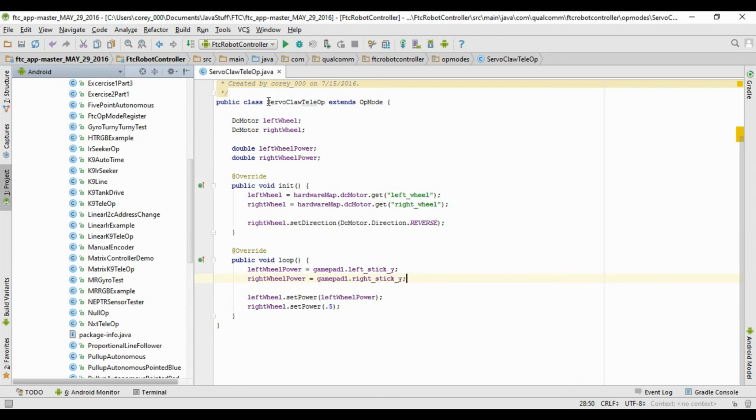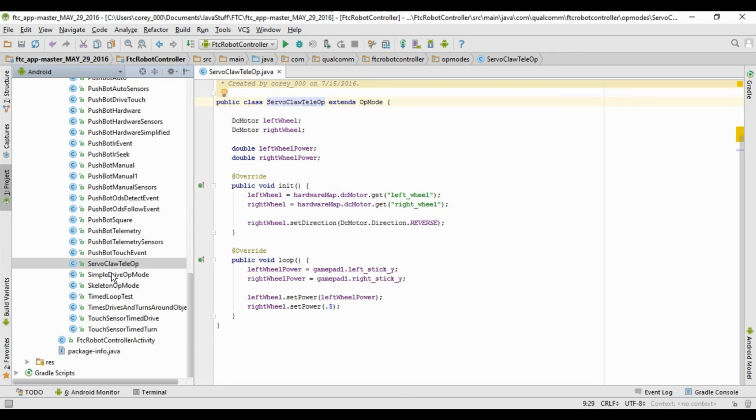So we refactor it, and see here it resets it to servo claw teleop. You can also see that over here it renamed it as well, and they do indeed match.